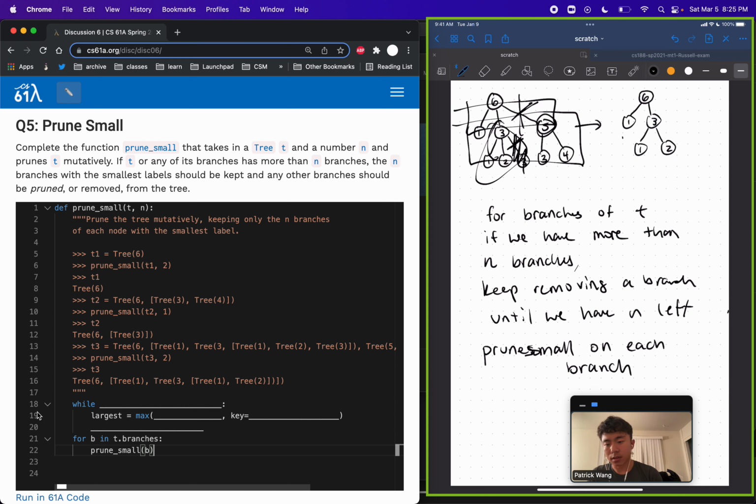Well, remember that we wanted to keep on removing branches until we have n branches left. That's what our while loop is going to be for. We're going to say while the length of t.branches is greater than n. So while we have more branches than we need, we're going to prune them. And remember that we want to remove the largest each time. So how do we get the largest?